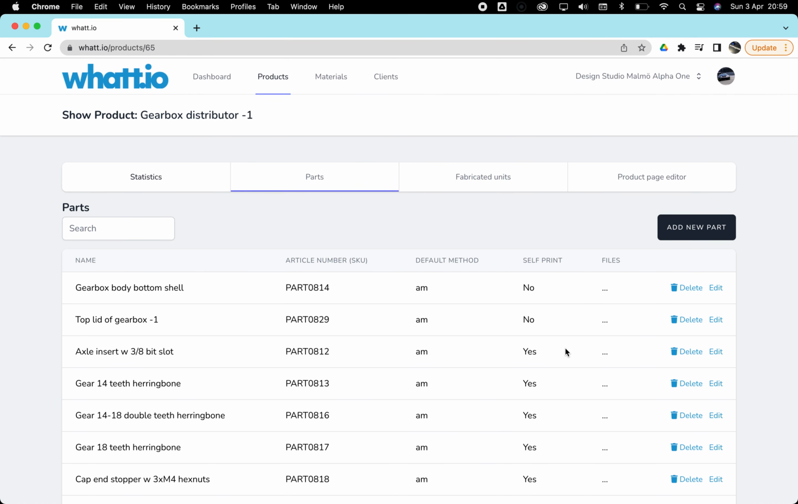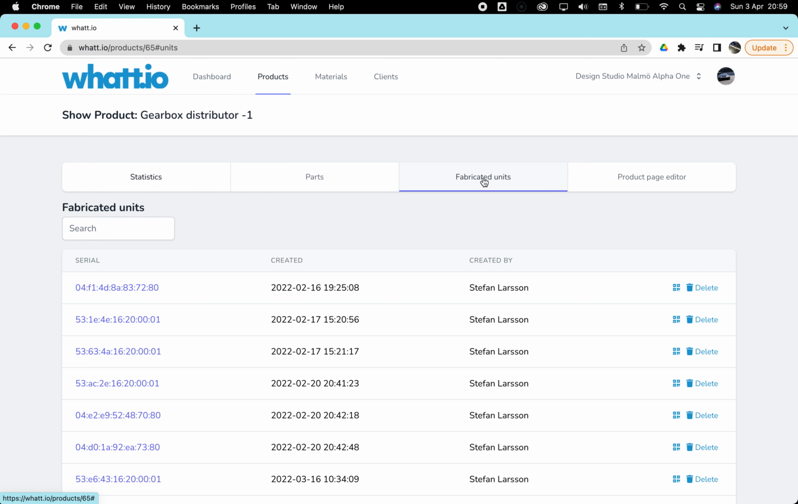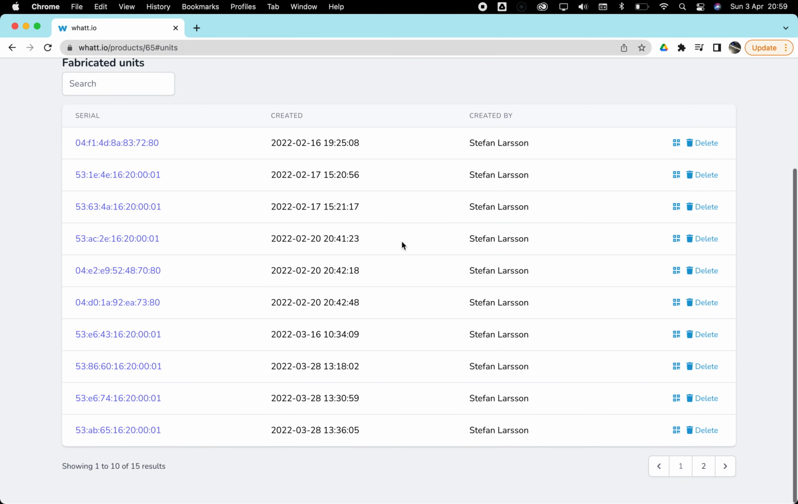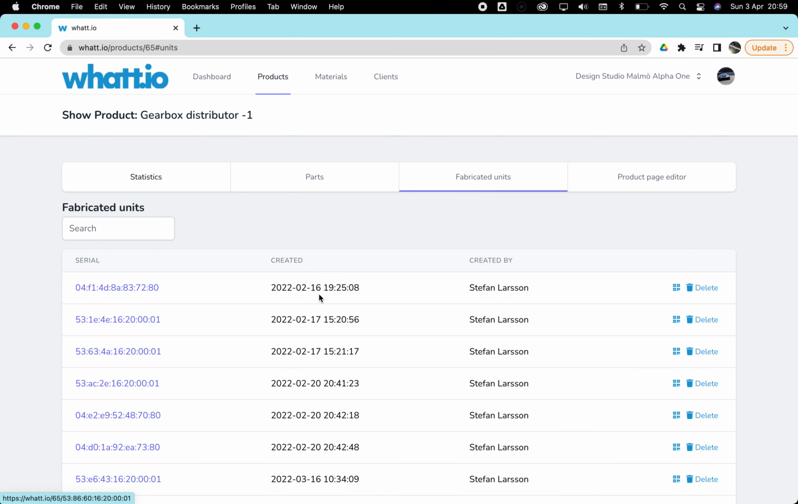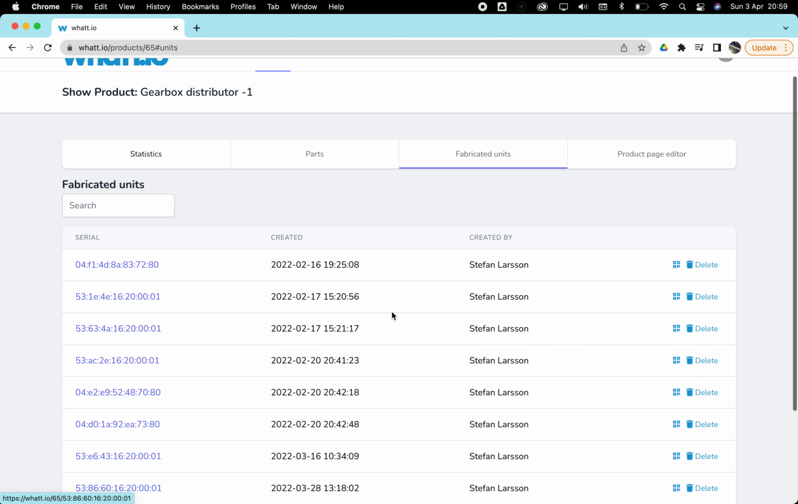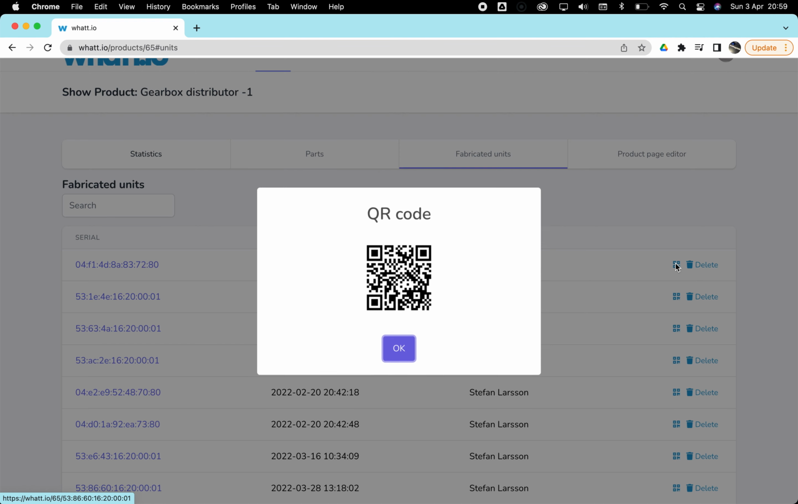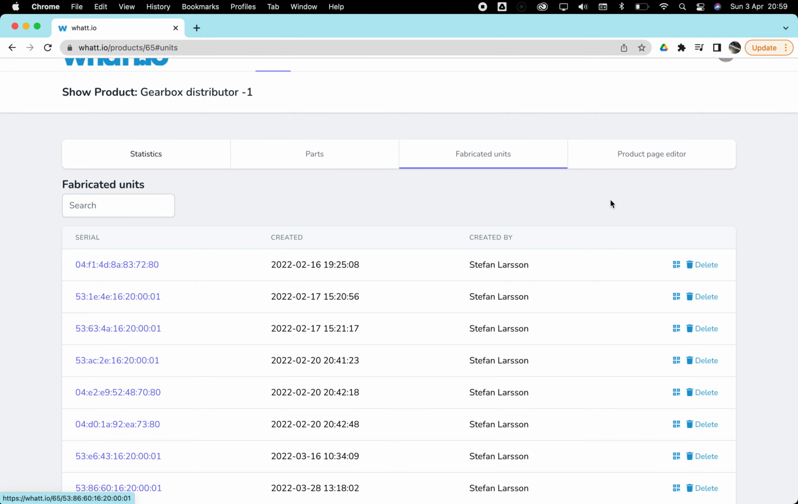But on each product, you have a lot of individual parts. You also can see how many parts have been fabricated, and this you can see here. And here you have the serial number from the NFC chips. You can also see when they were manufactured, and you can actually also bring up a QR code which will have the same URL, static product URL, as if you would actually tap the product with a phone, with a chip inside, obviously.